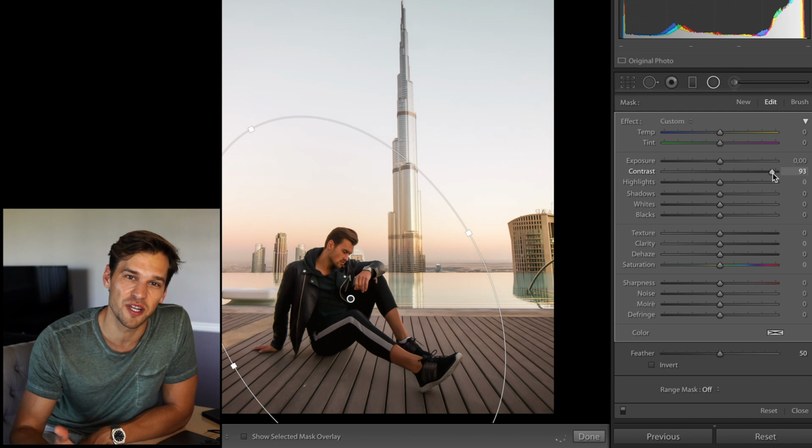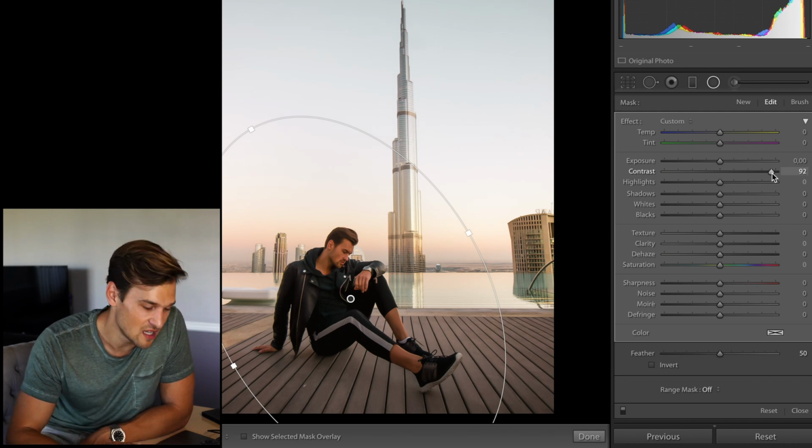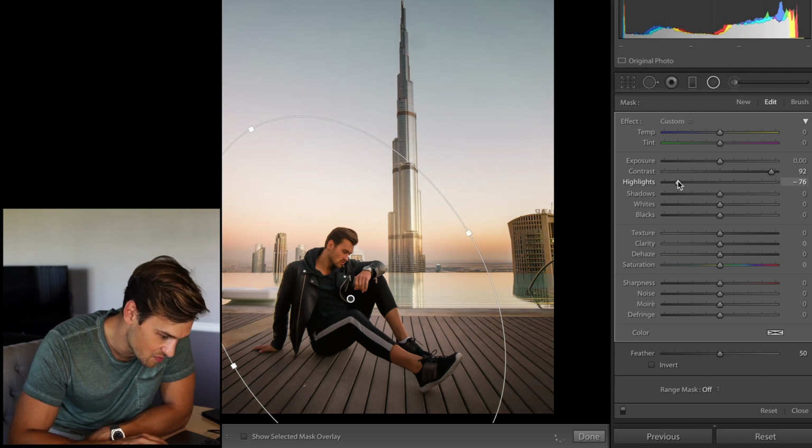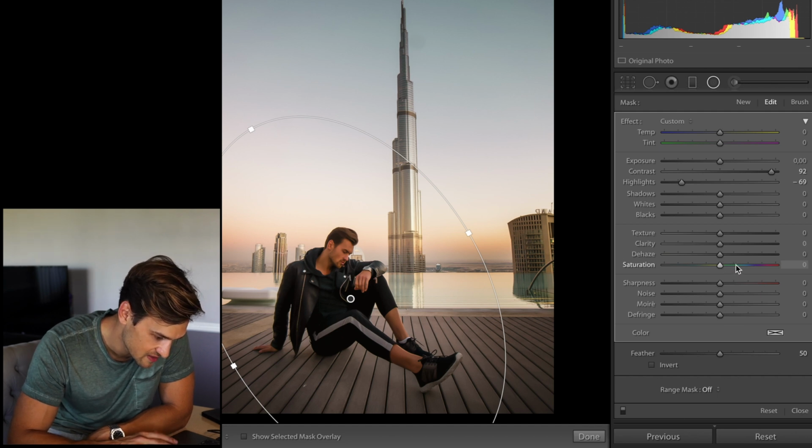And because I want to bring out the sky a little bit more than it is now, I'm gonna decrease the highlights so the sky comes back. Yeah, and we can also add a little bit more color into the sky, so I'm gonna add some more saturation. Yeah, maybe like that.